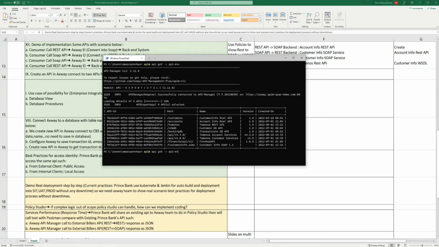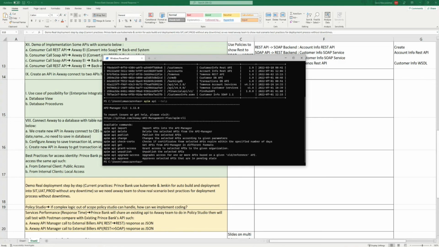Like if I just go in here and just say APIM help, right? So you'll see what all it can do. It can import, delete, publish. It can get the request, upgrade. It can approve. It can do all the things that I was doing from the UI, from the API manager, right?